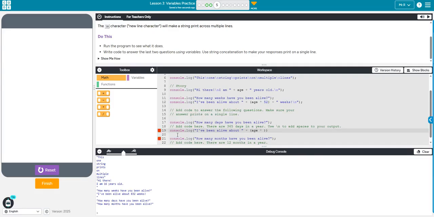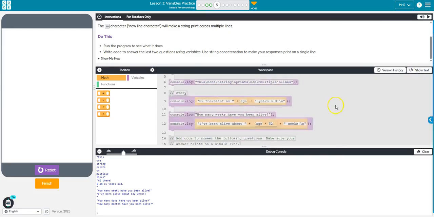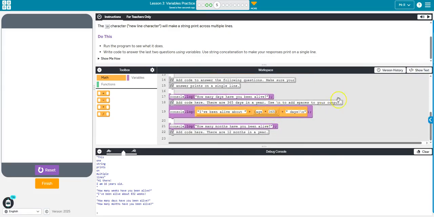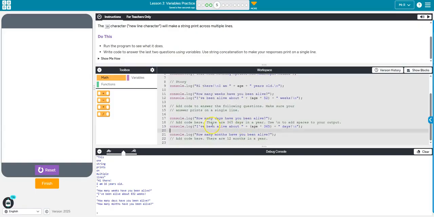I'm looking for the number of days, so I'm going to take my age times 365, and then I'm going to concatenate days, and then I'm going to add a new line break because I want this to go on a separate line. All right. So in block mode, it looks like this. But I'm doing this in text mode because sometimes those math functions are just easier to do.